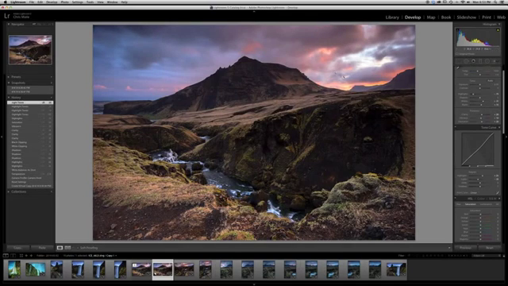So now all of a sudden we've gotten most of this sky in the range of the image. We've got a little bit of brights here, but that's okay. And now we're going to go to the darks. This image probably is going to be most affected by this slider based on the histogram.